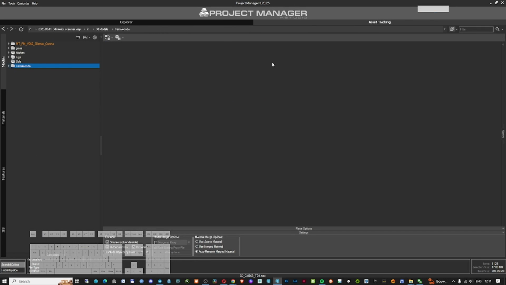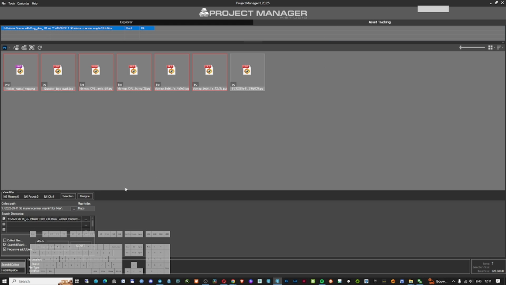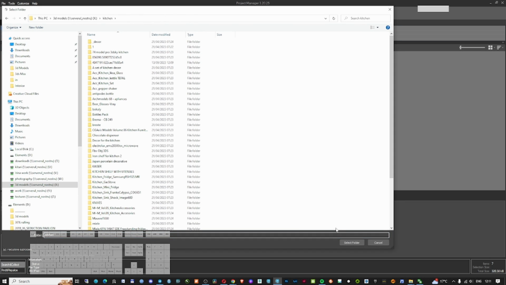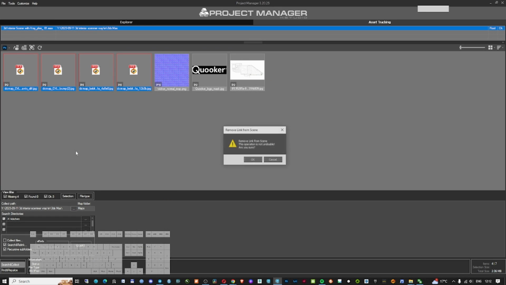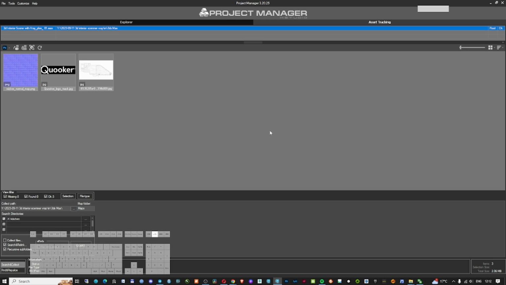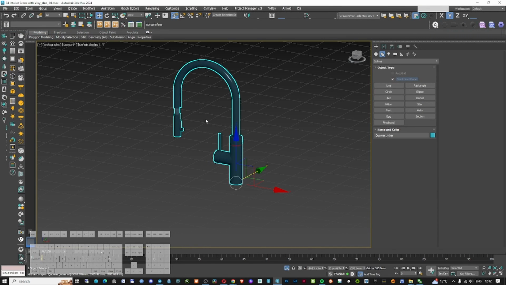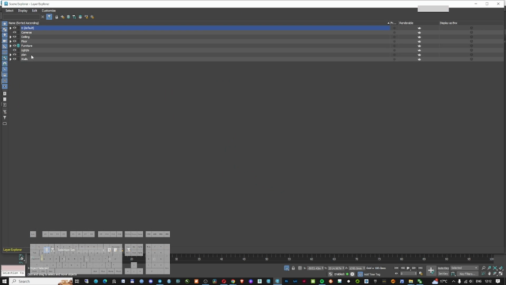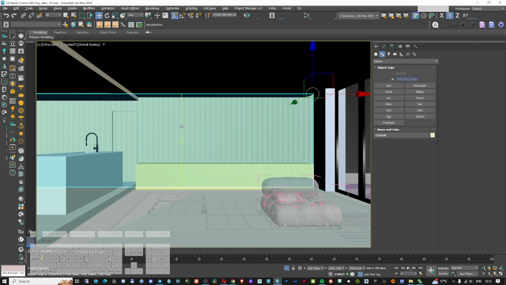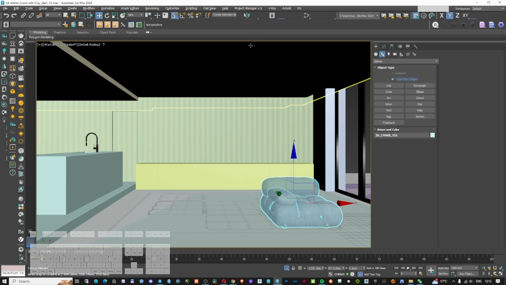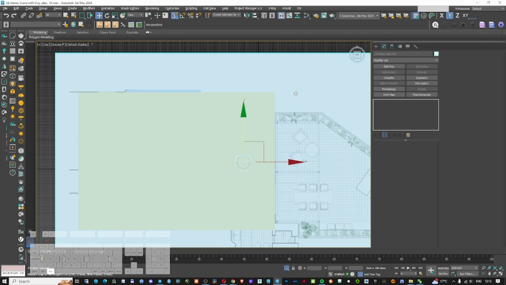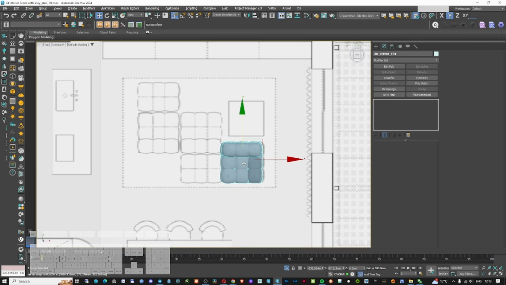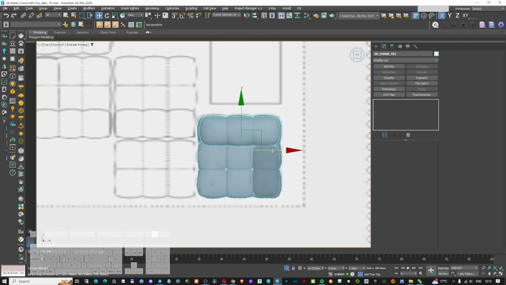So to do that, I'm using the asset tracking, select the folder, go start, and it's done. Okay, and now we have also the cooker. The cooker needs to go in the furniture, so I will just do that now. Okay, group, close. This needs to go in the other direction like this. This is fine.